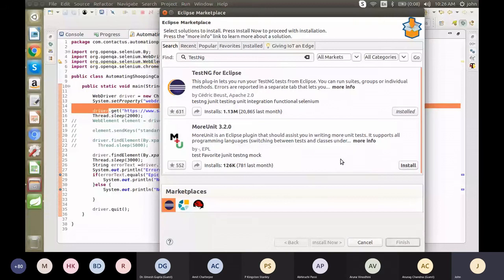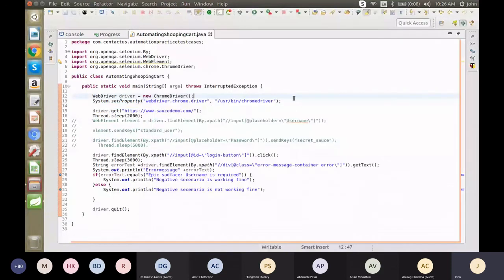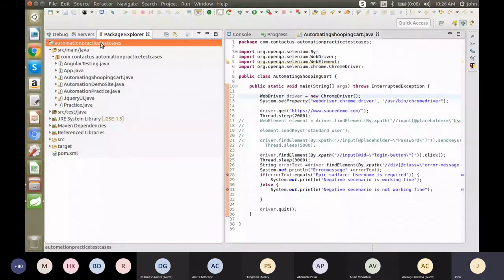Then what we have to do is add one dependency for using the TestNG methods. I have created the Maven project. The advantage of a Maven project is that it will generate the pom.xml. So what is pom.xml? I'll tell you.